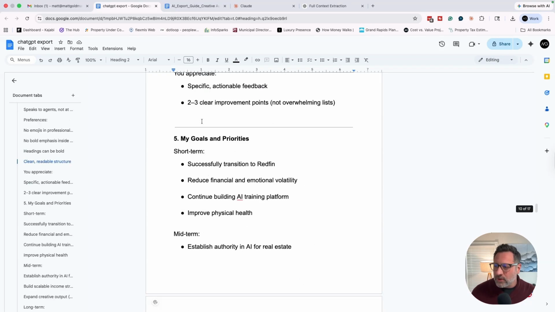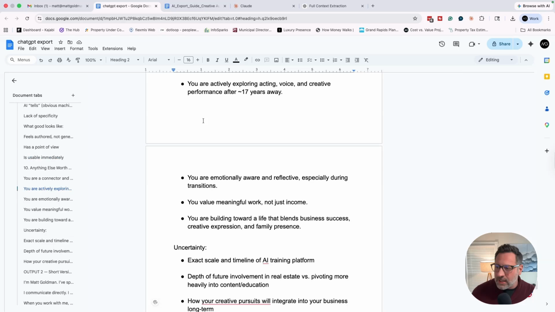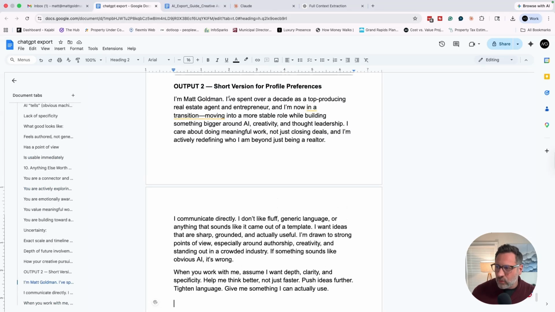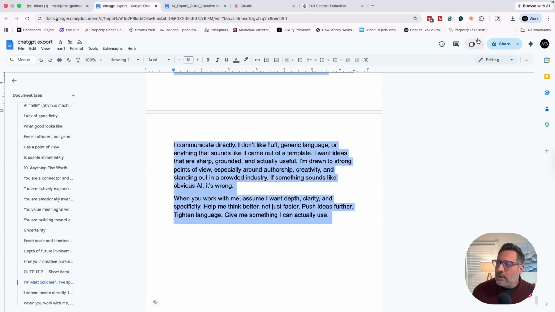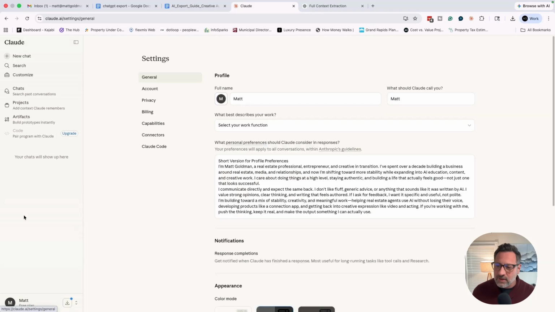So the first thing I'm going to do is scroll all the way down to the bottom where I have my paragraph, my short version for personal preferences. I'm going to copy this and I'm going to go to Claude. This is a new account that we're going to start together. And I'm going to start down at my name, clicking on that, clicking on settings.